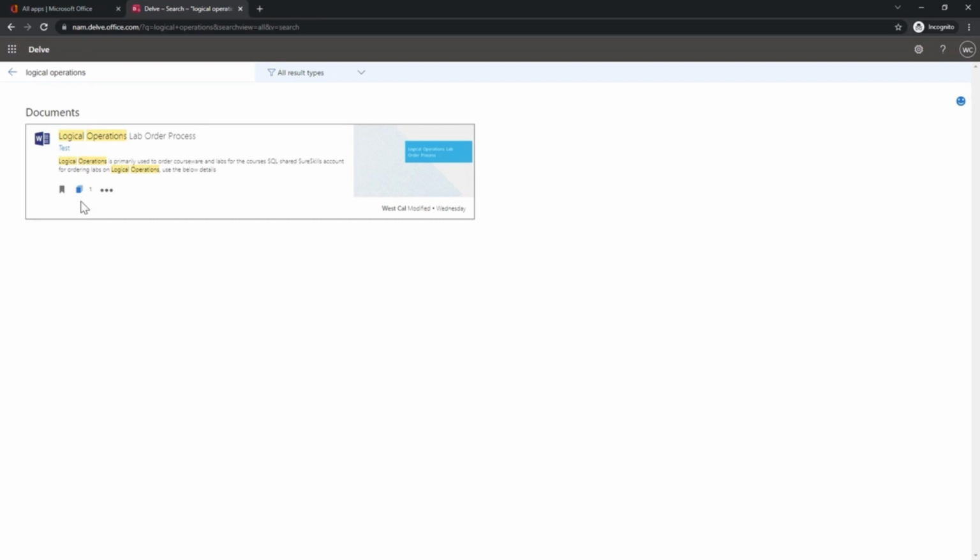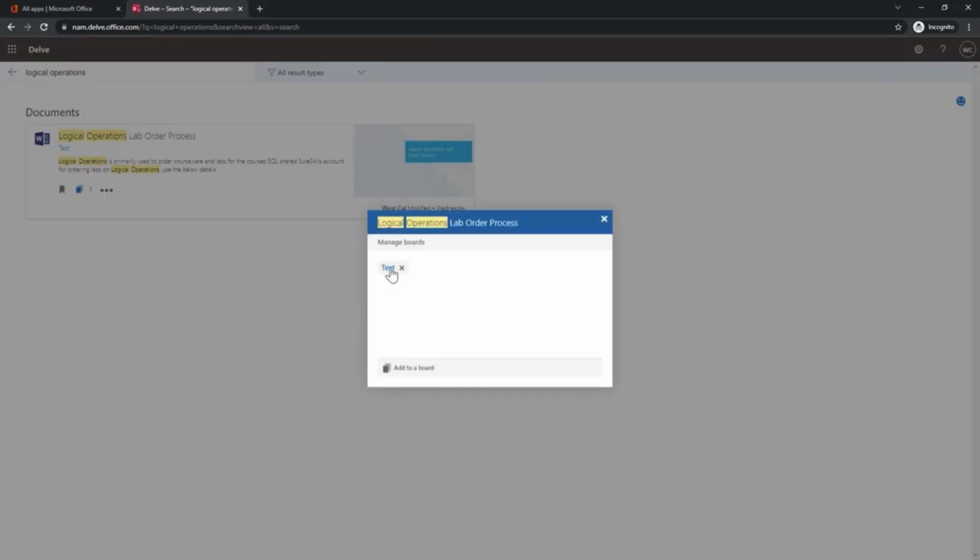To manage your boards, click the Manage Boards stacked icon in the bottom left corner of any Delve search result. In the dialog box that appears, you can select or enter the name of the board that you want to add a search result to, or enter a unique name to create a new board. Press Enter to add the Delve search result to the specified board. Delve will create a new board if required.